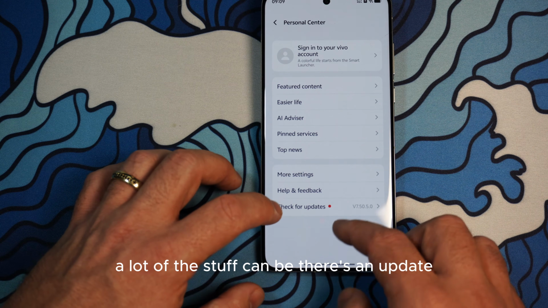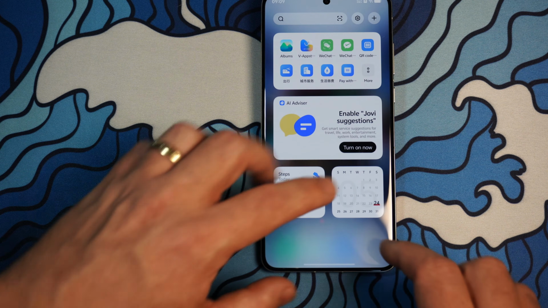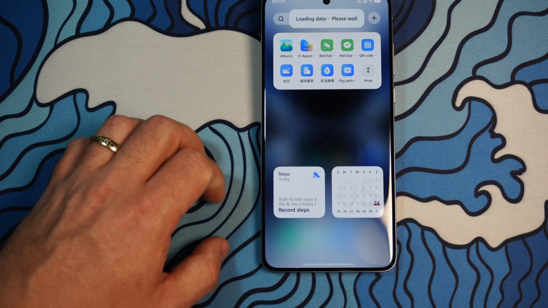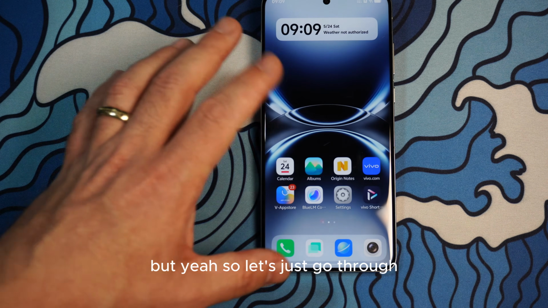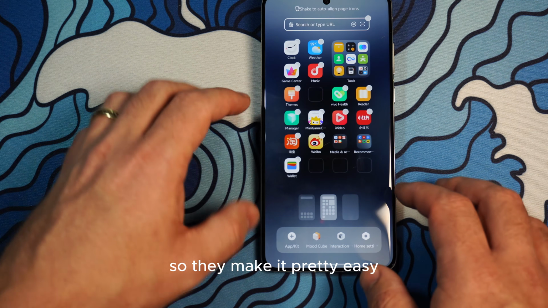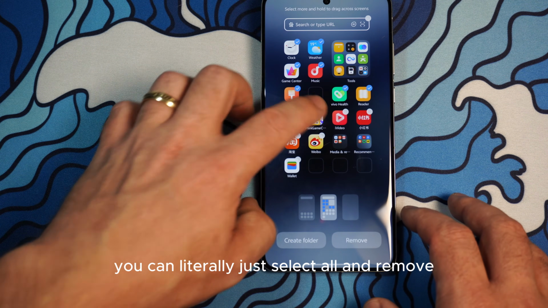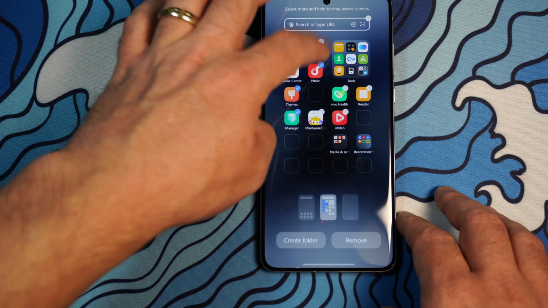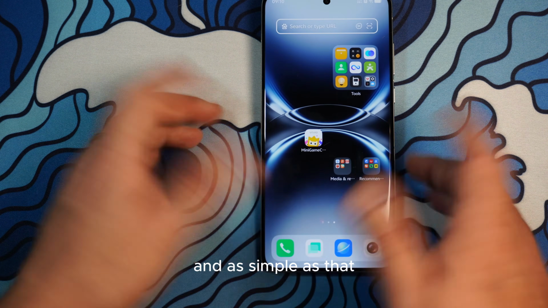a lot of the stuff can be, there's an update, yay. A lot of the stuff can be disabled. So that's what we have if we disable all of the Chinese stuff. It's pretty minimalistic. See, top news came back because it re-updated. But yeah, so let's just go through. So they make it pretty easy if you want to clean up your home screen after you've switched to the drawer style. You can literally just select all and remove. And it's as simple as that.